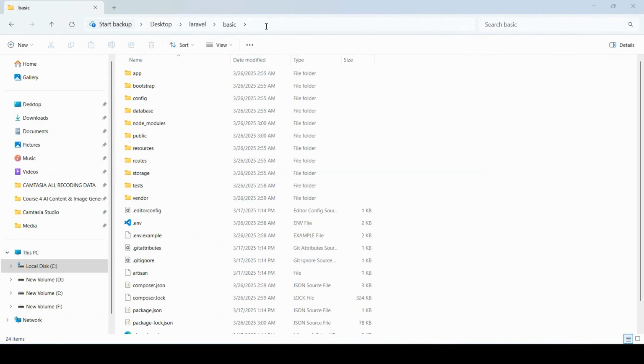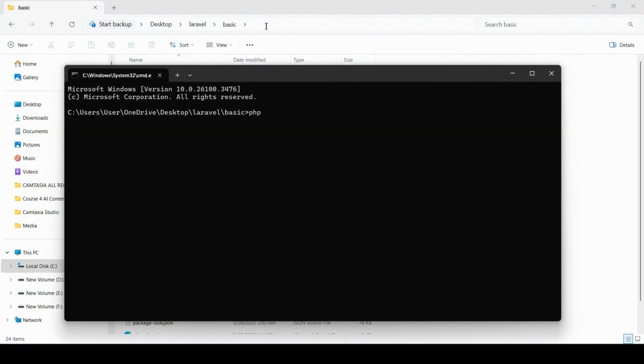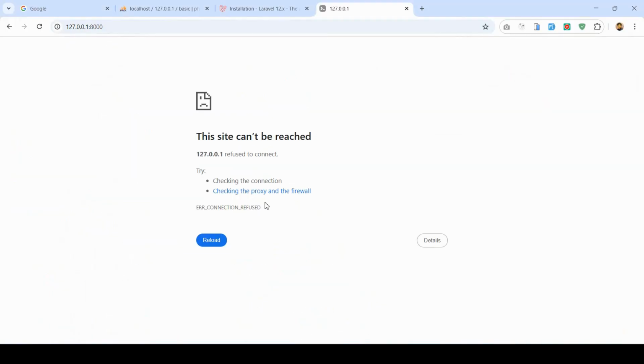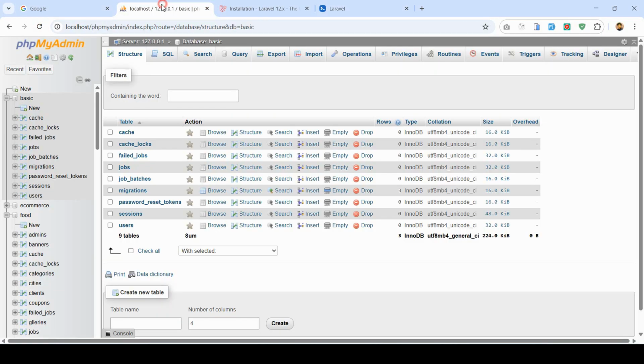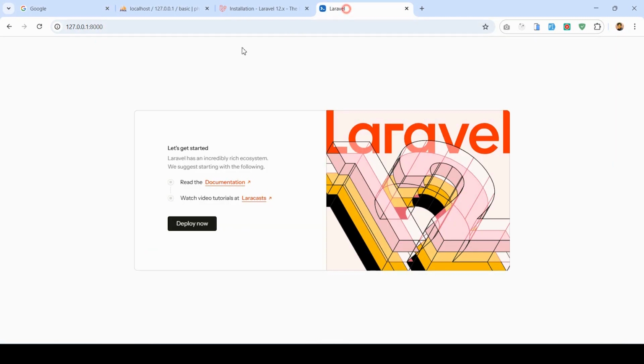So here again I open CMD and write php artisan serve, and click enter. Now again it will be the same port, and in this port when it is executed, you can access our application. Great. Also our database is ready, which Laravel by default provided in my MySQL. The database name is basic. Great. So how does the Laravel file structure actually work?